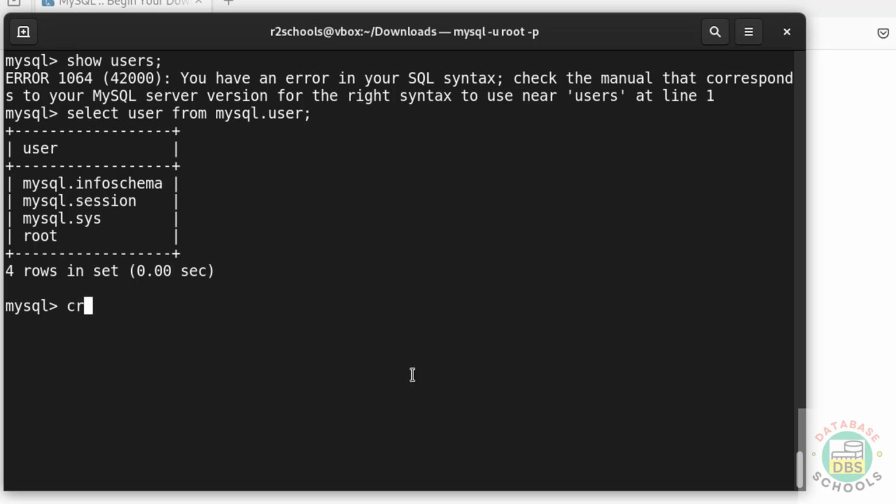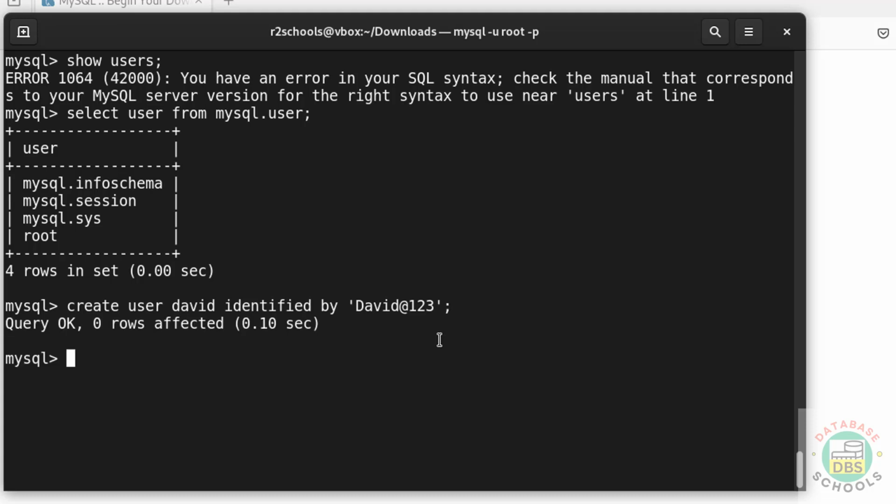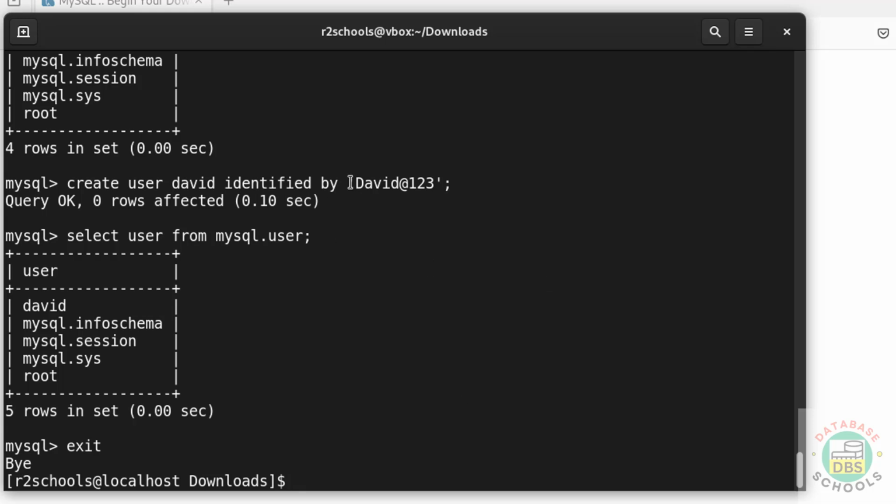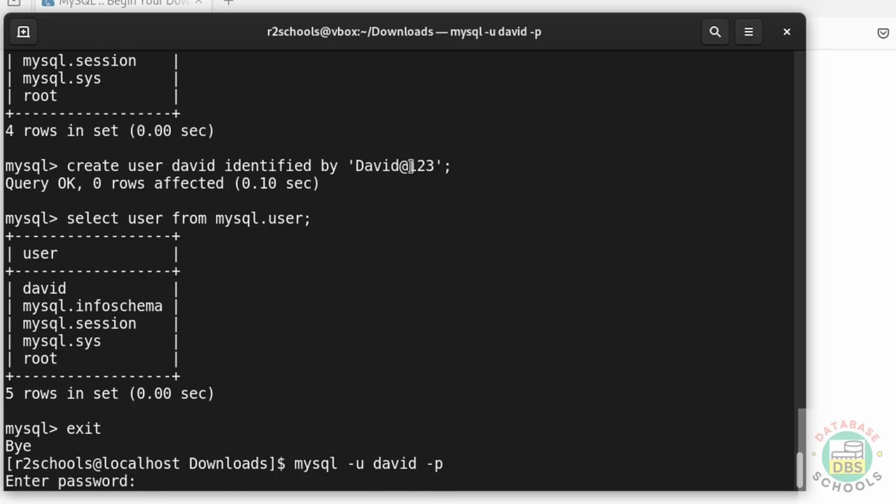Now create user. Create user. Whatever is there in single or double quotes, it is the password. Now verify again. See, we have created the user. Now exit from MySQL by using the exit command. Now connect to MySQL server with this new user. mysql -u, username is David, -p. Whatever is there in single or double quotes is the password. So provide that password.